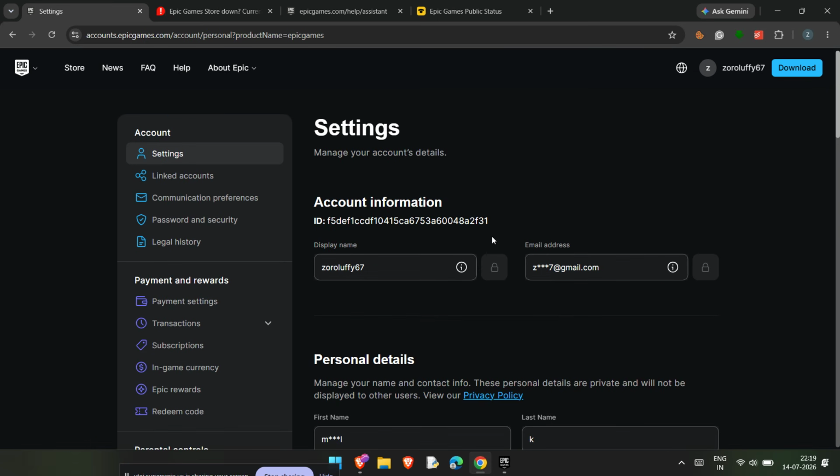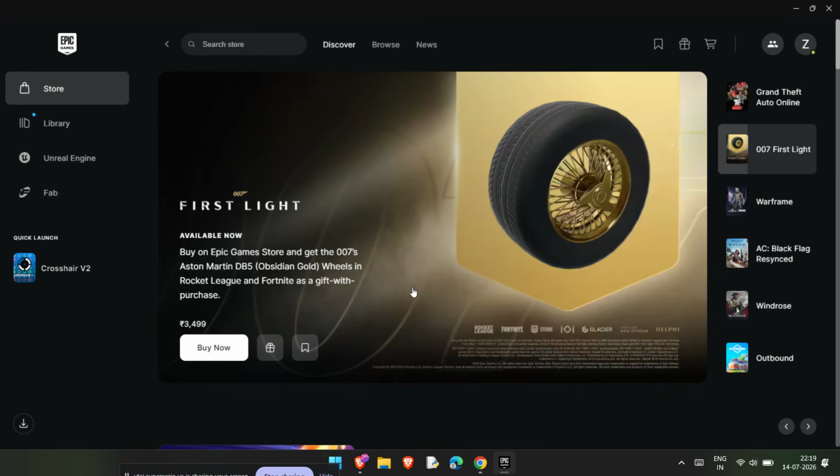Then go back and launch Epic Games again to see if the unavailable game issue is gone. In many cases, simply fixing the DNS, resetting Winsock, and correcting the account region is enough to solve the problem. If you still see the game unavailable after that, give it a few minutes, sign out and sign back in, and check again after the account changes sync. These small steps often make a big difference.